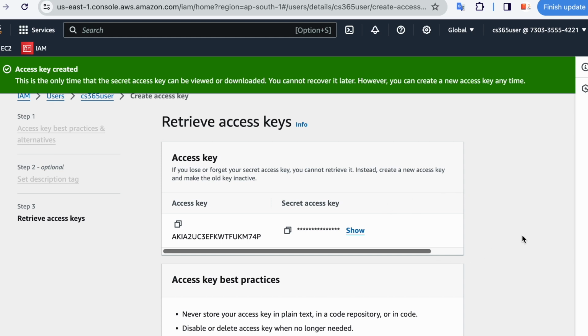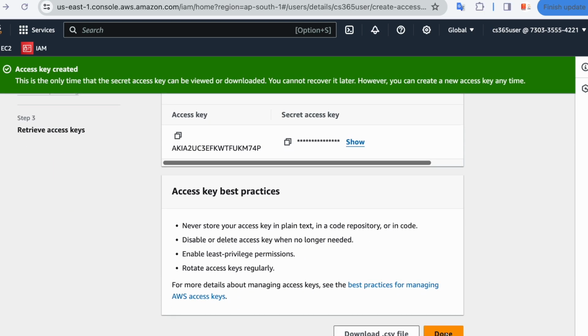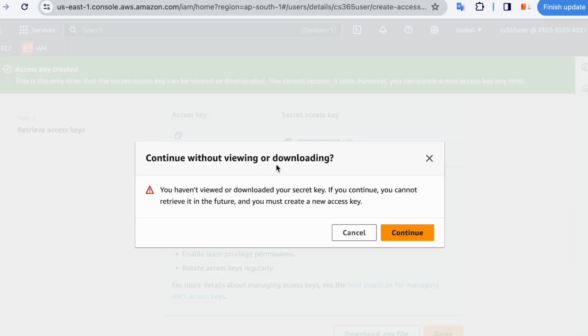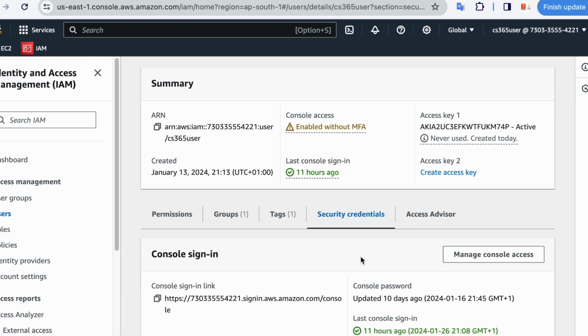For our demo, I'll take a note of these two keys. Once you have taken a copy of your access key and secret key, you can click on done and continue without viewing or downloading. Yes, because I have copied and saved it, I continue now. So the IAM part is done now.